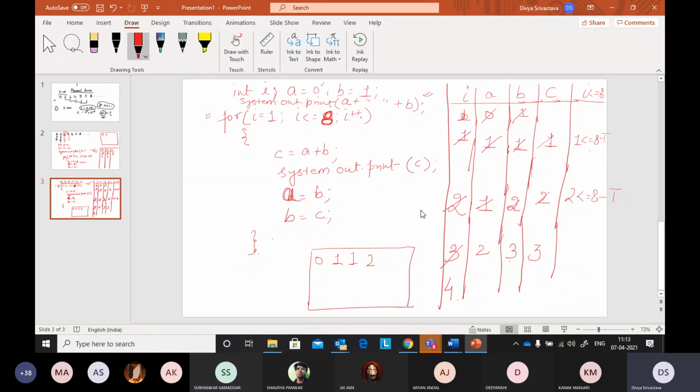ठीक है, so it will go till where? Till whenever the value of I will become 4, 5, 6, 7, 8. Okay, so 4, then 5, then 6, then 7, then 8. Whenever the value of I will become 9, so 9 is less than equal to 8, the condition will be false and the loop will be terminated and it will print the first 10 elements.